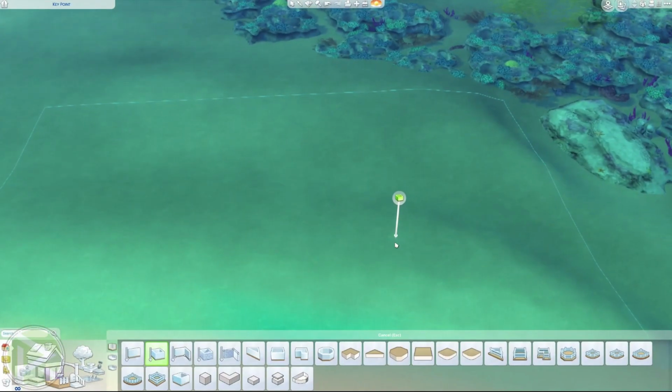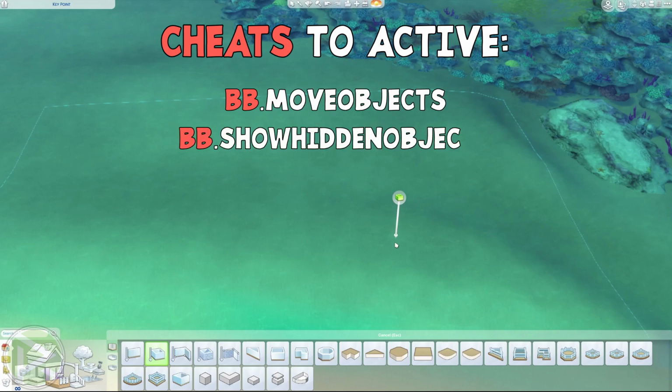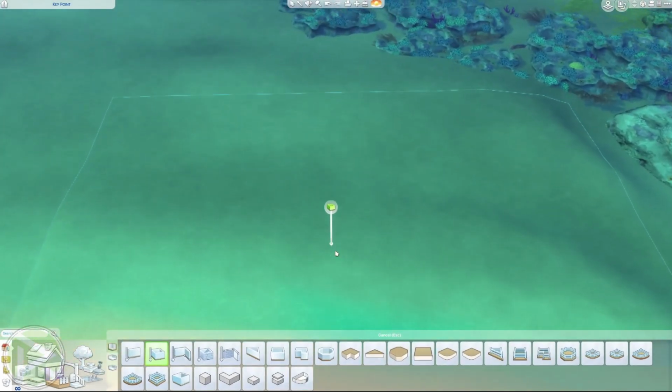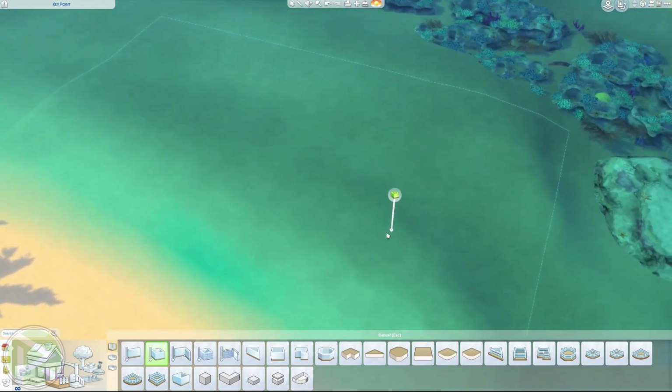The first thing that you wish to do is to activate in your game the cheat code move objects. We're going to use objects that we need to move around freely. You're going to need to use the items from the 1000 item code. So for this one, you're going to need two cheat codes: the hidden objects and the show live edit objects. Two ways. One is more recommended by me. The second one, you're more than welcome to try to see if you can work with it without any problems.